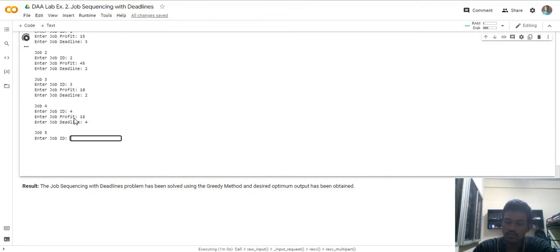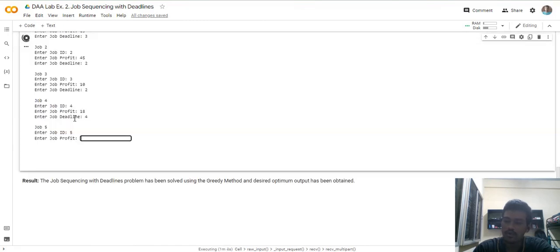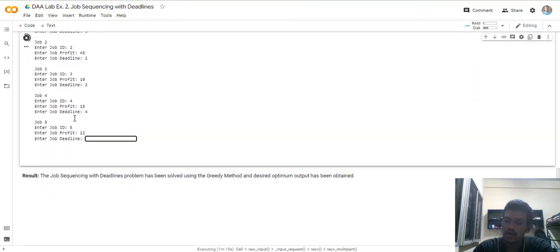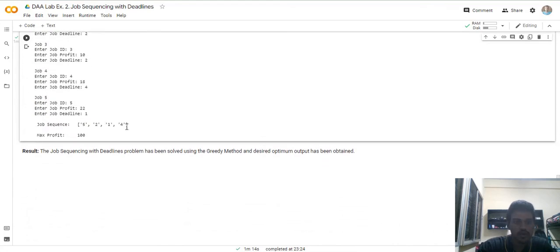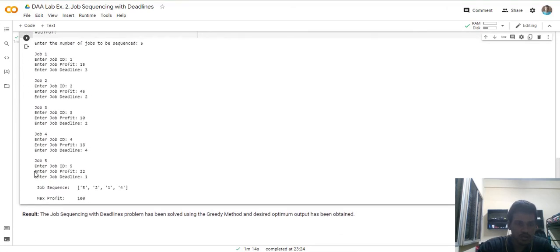And for the last job, let's put job ID 5, profit 22, and deadline let's put it as 1. So now the code is run, and as you can see, 5, 2, 1 and 4 is scheduled. The fifth job is to be done on the first day, and the profit is 22. So it starts with 4. The fourth job, the profit is 18 and deadline is 4.